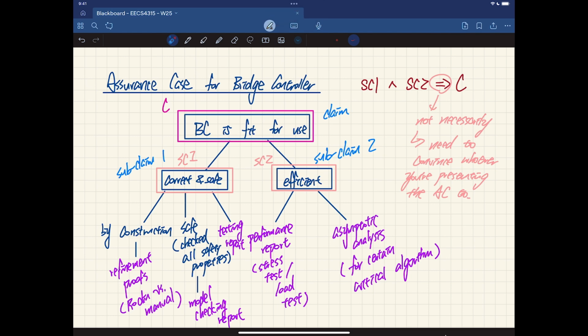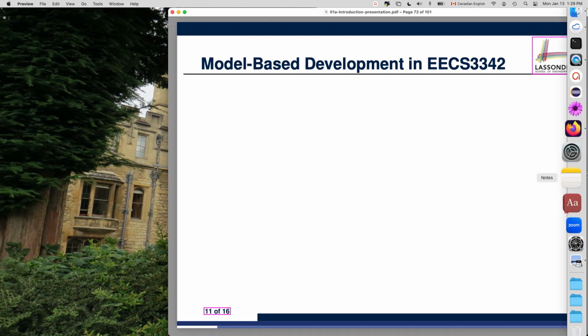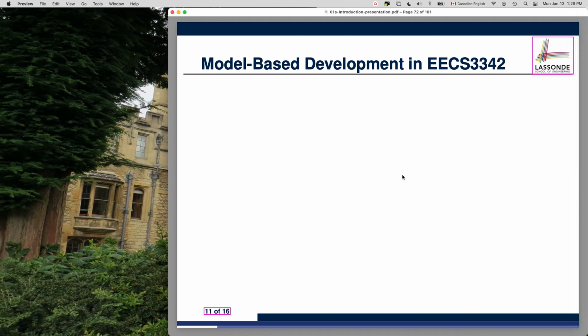All right, very good. Let's now move on. I would like to now compare what we learned in 3342 and also what we're going to learn in 4315. For 3342, let's review that in just one single slide. That'll be enough. And I'll give you some example as well.